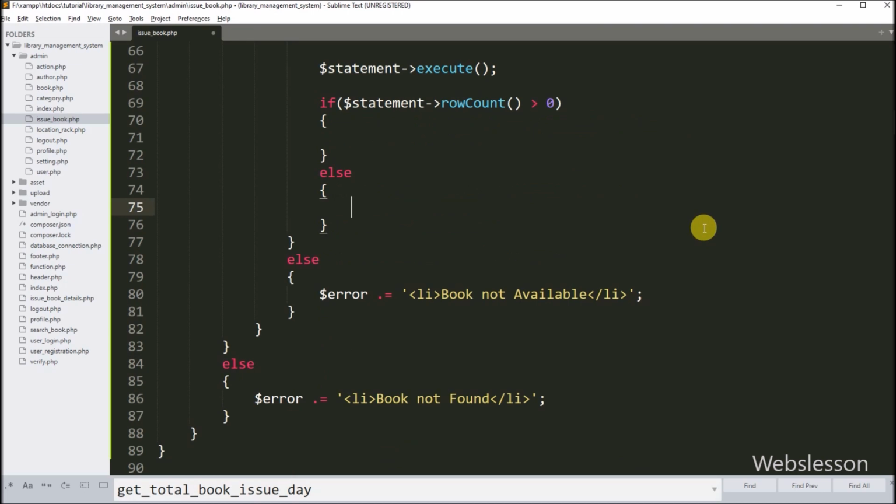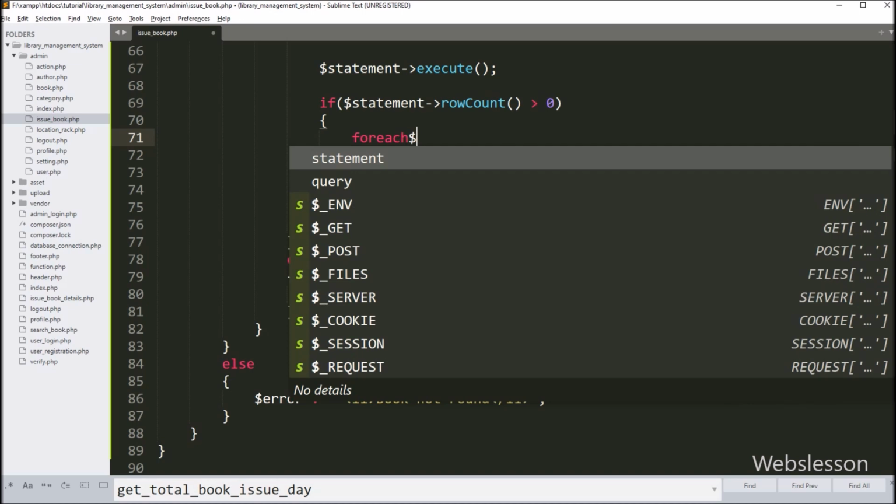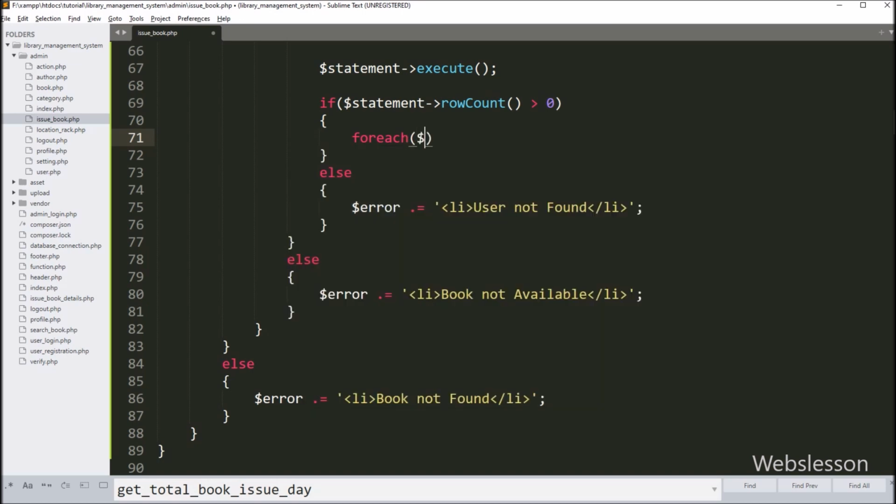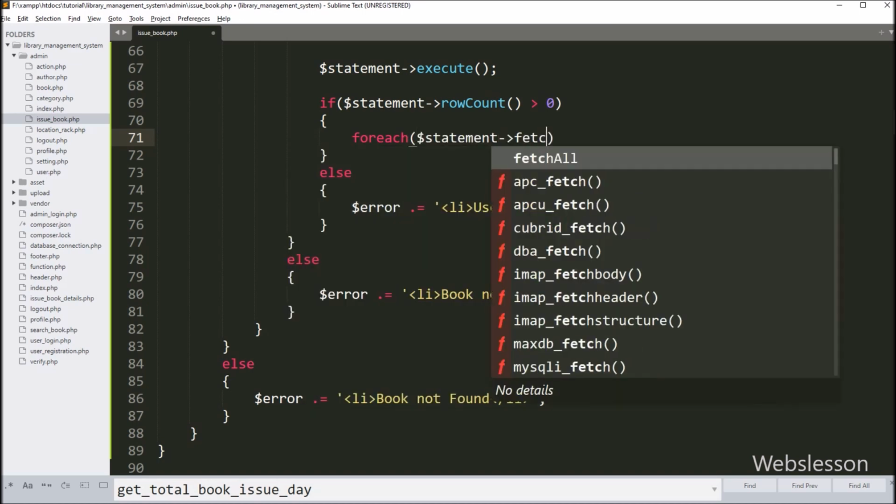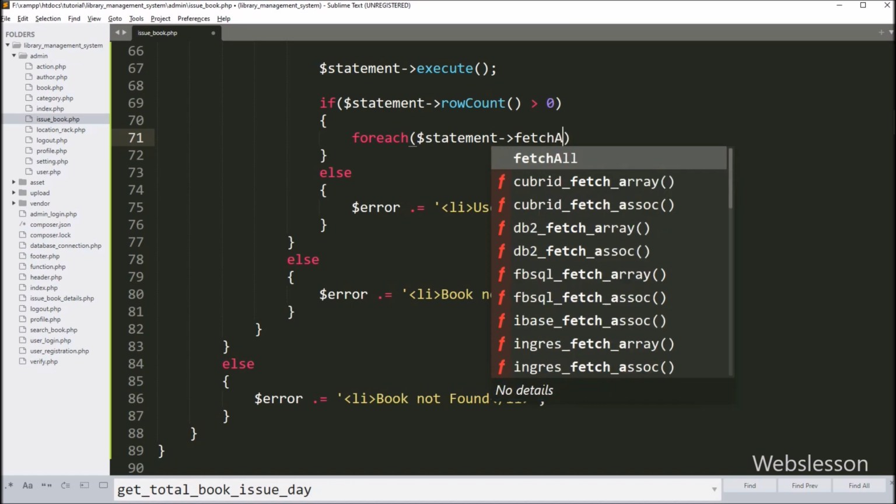And under this block, we have to write $error variable, and here we have to append user not found error message. So this message will be display when user data not found under this system, but suppose user data has been found under this system. Then it will execute if block of code, and under this block, we have to write for each loop, and under condition, we have to write $statement variable with fetch all method, as $user row variable, so it will fetch user data.